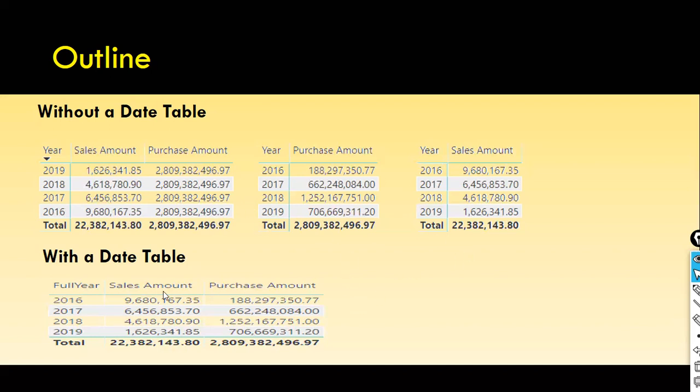After creating the date table, you can see that the date column, in this case the year, filters this column and this column as well. It gives us the breakdown of the purchase and sales amount year wise correctly.